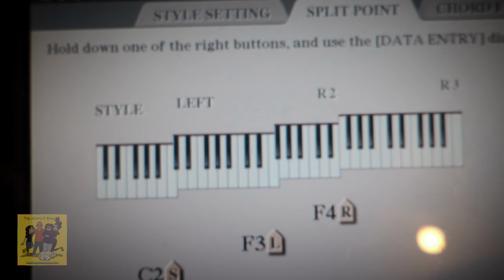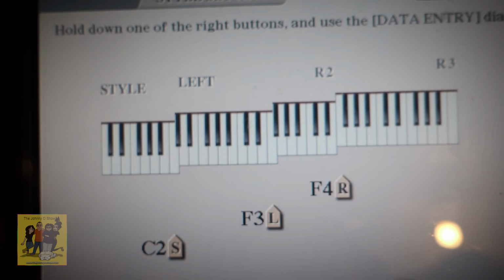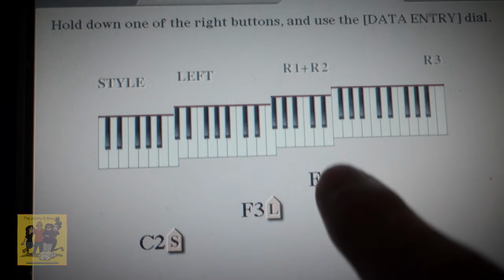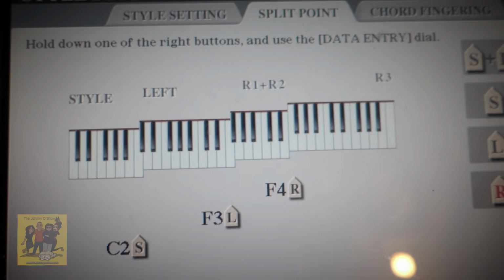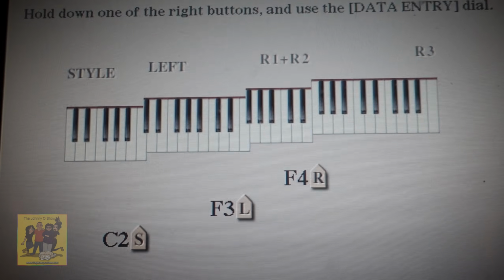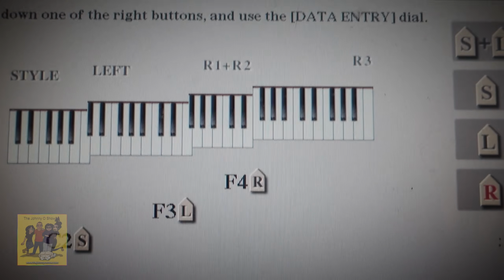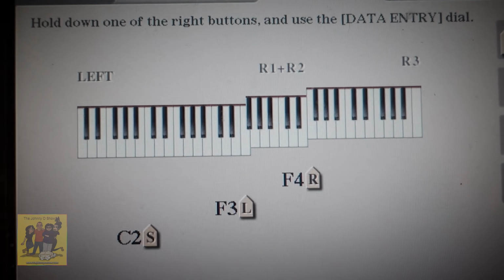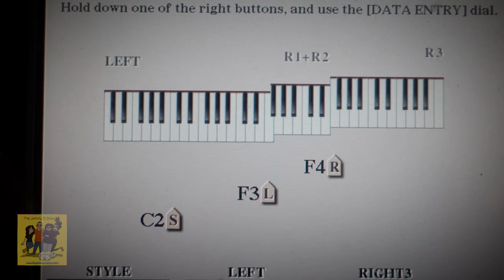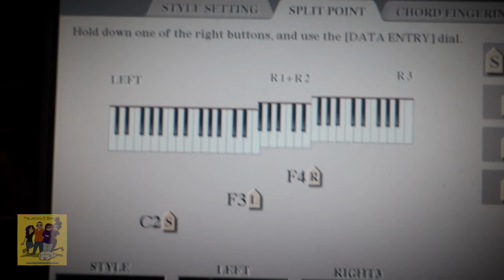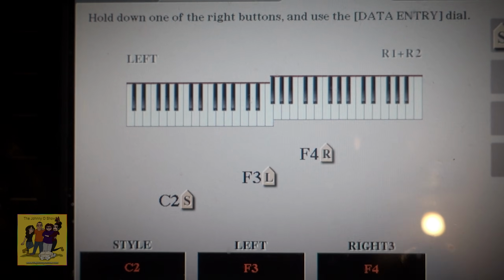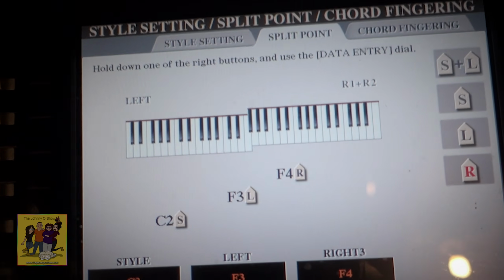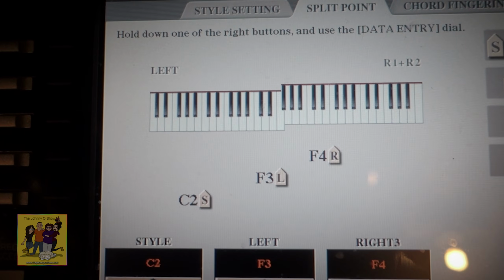Now notice right 1 is right here, so where does right 2 go? Right 1 and right 2 are combined. So right 1 and right 2 will go right through here, and they are tied together. So that's how the splits work. As you turn off things, the keyboard frees it up for what you want. So I just turned off the accompaniment. If I turn off right 3, then the split point is right there. And that's a quick rundown of how the splits work.